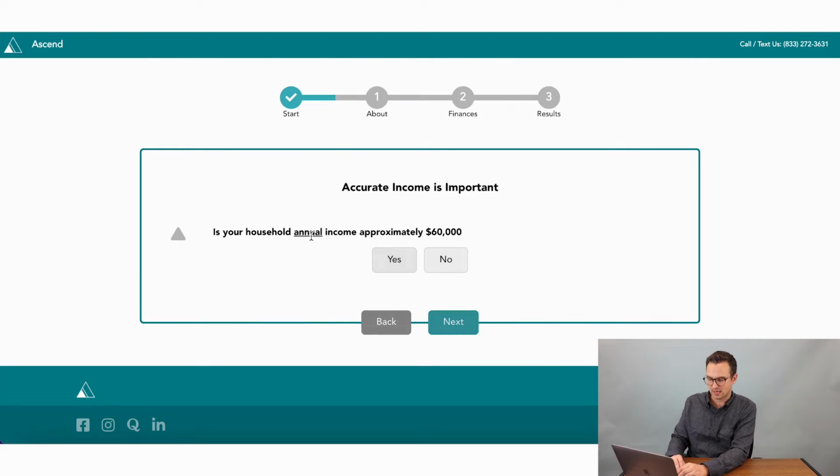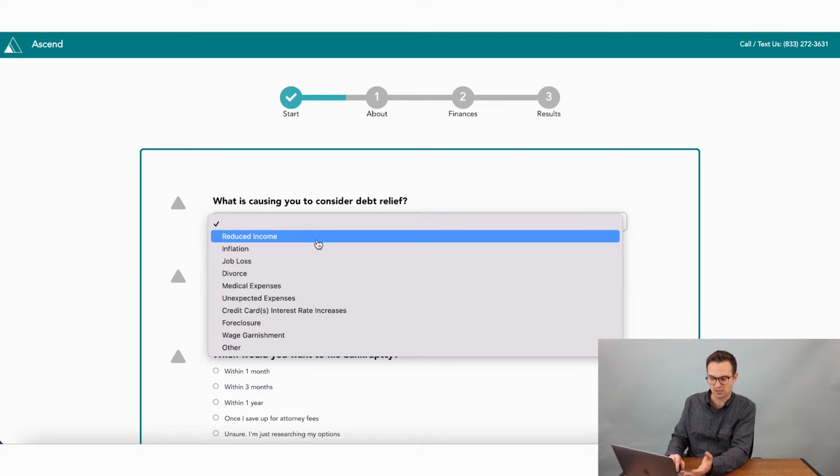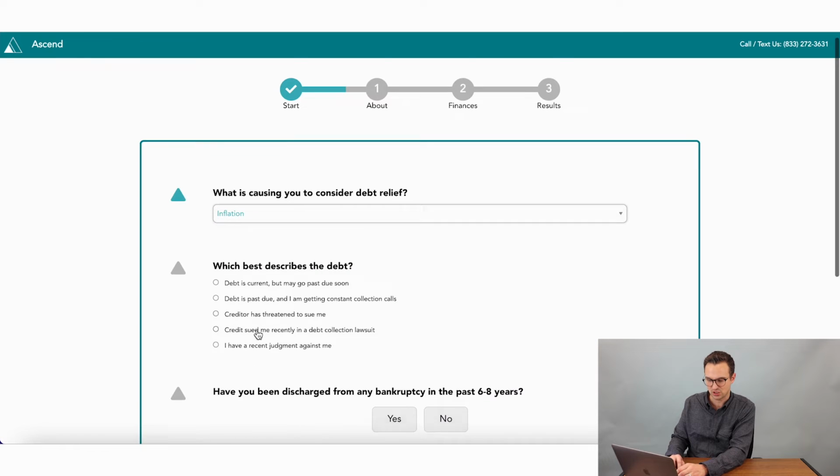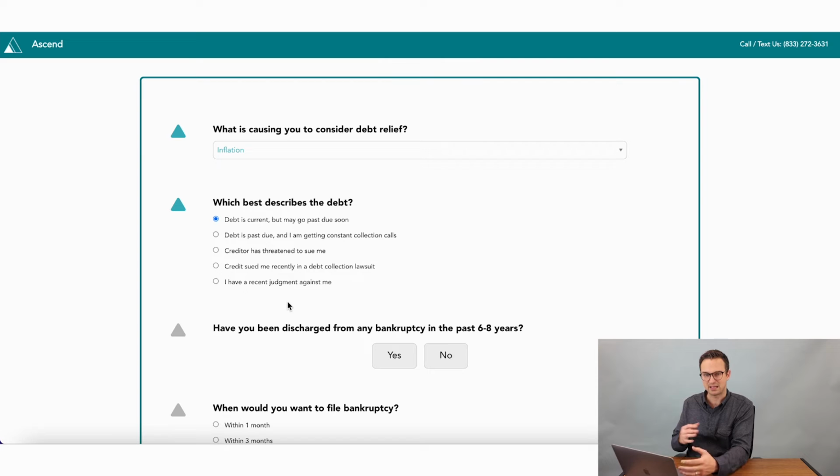Next, it's going to ask a monthly income check. The reason we do that is because accurate income is really important to give you a sense of whether you qualify. So is your household income approximately 60,000? I'm going to put yes. And then questions to help us determine what is making you consider debt relief. So I'm going to put in inflation, and I'm going to say that my debt is current, but it may go past due soon. So it's in that discovery stage.